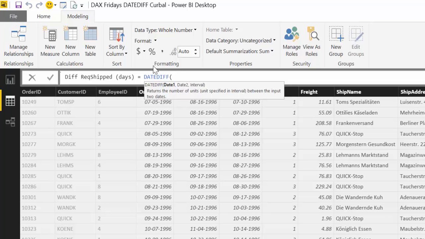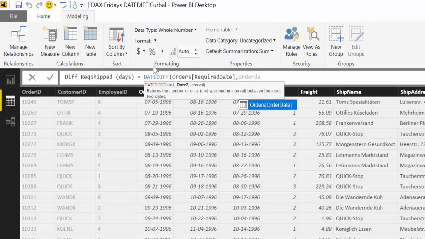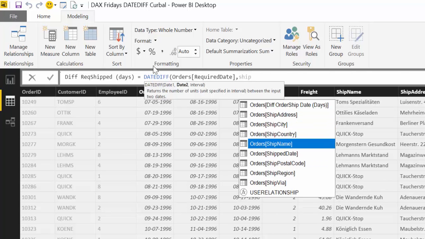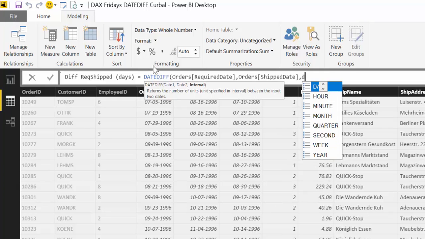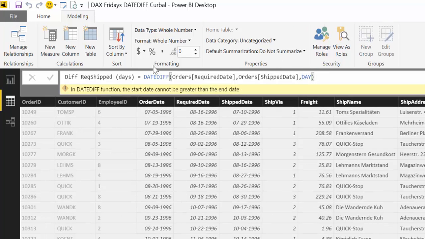And we are going to have required date. We want to compare it with order. No, ship date, sorry. Ship date. And we want to have it in days again. And look what happens. It says the start date cannot be greater than the end date.